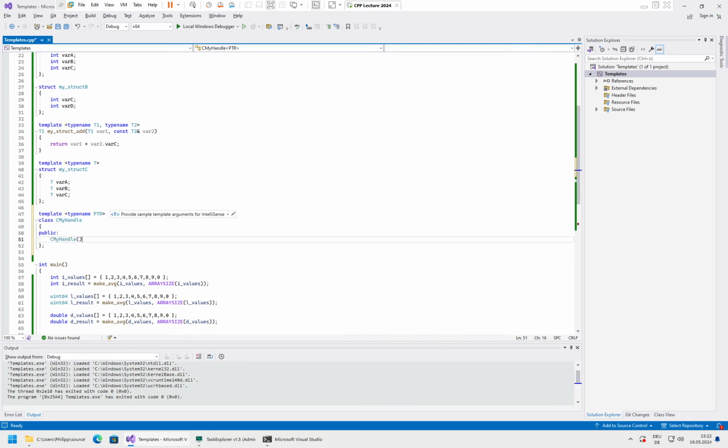So we'd have a handle which would take type ptr, which already is a pointer. So let's say it takes const pointer ptr. Then we need a destructor.